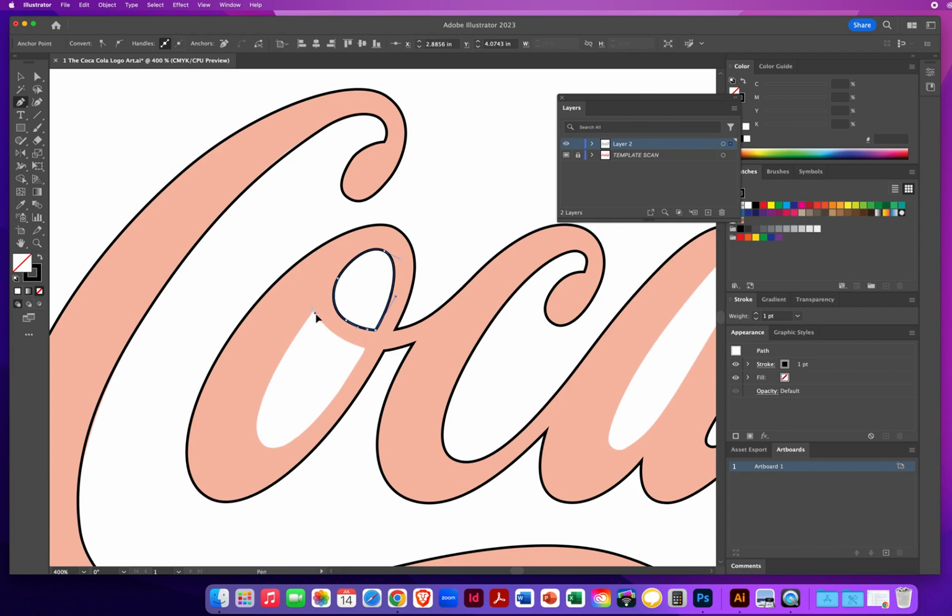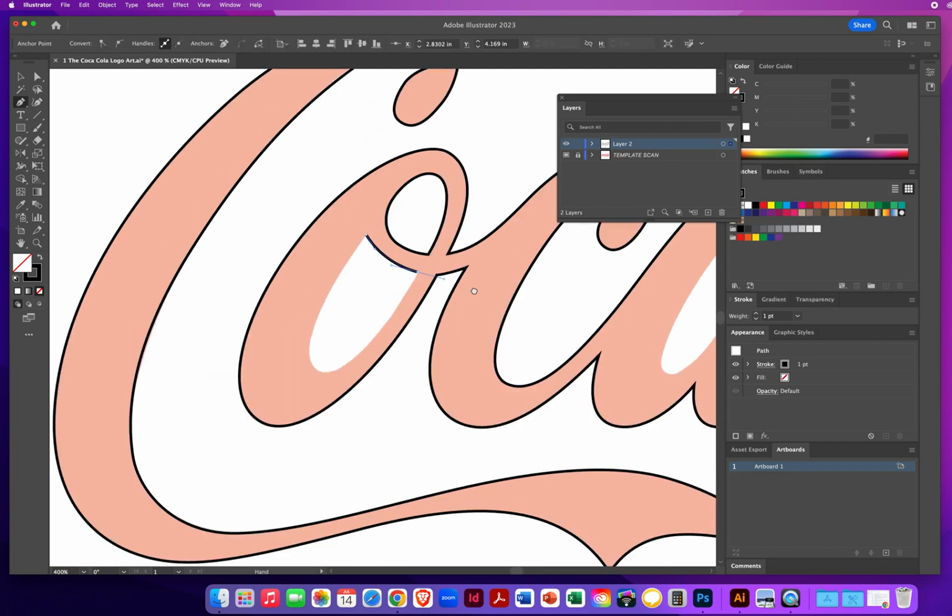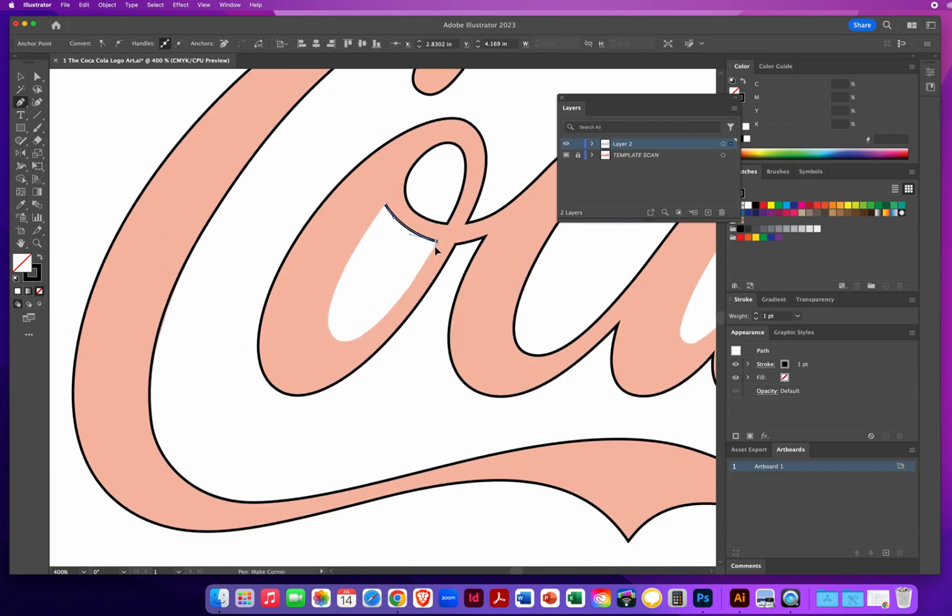Okay, I'll do it again. 1, 2 for a short curve. Option or Alt key to start from a corner. There's 1. I'll just drag a long line. 1, 2, Option or Alt key to end at a corner, and there's 3. You don't need a lot of points.